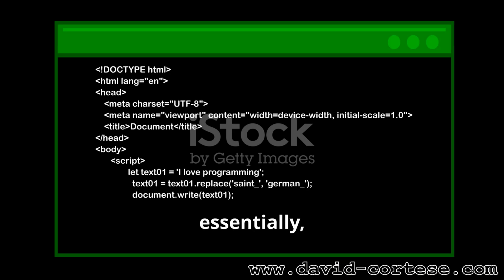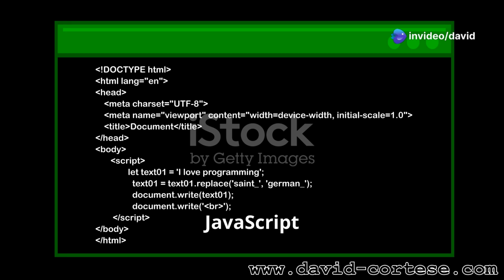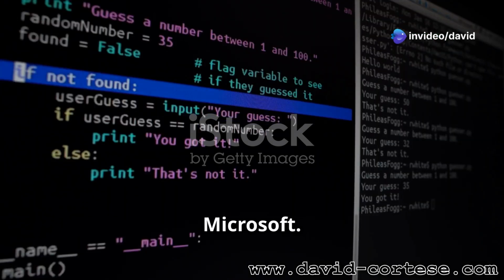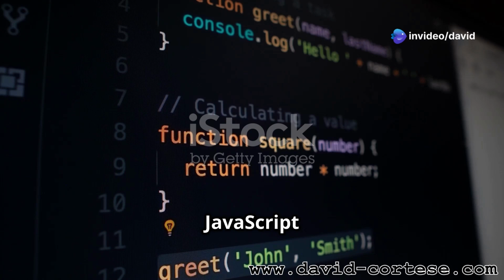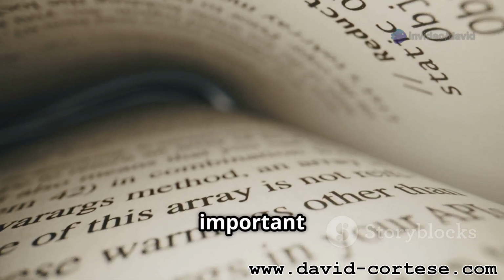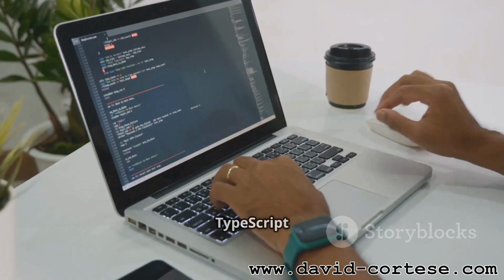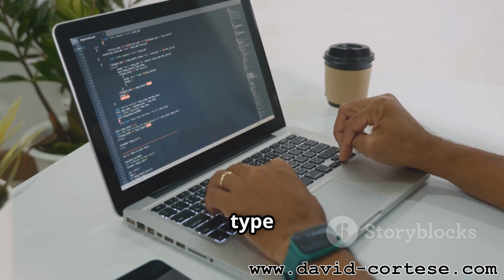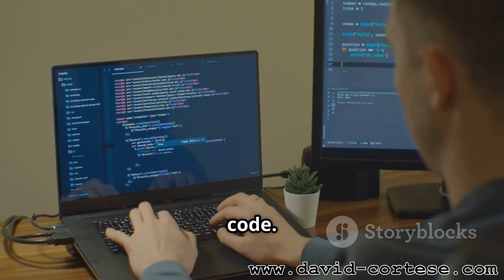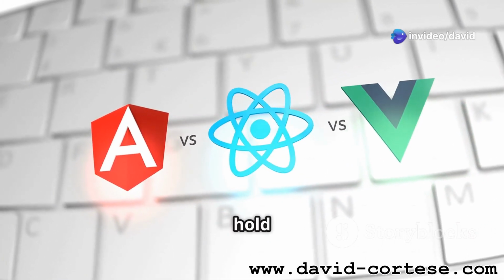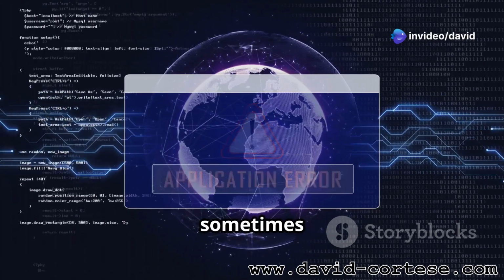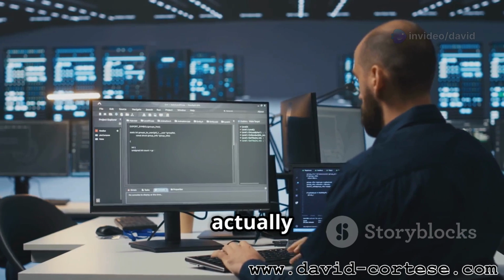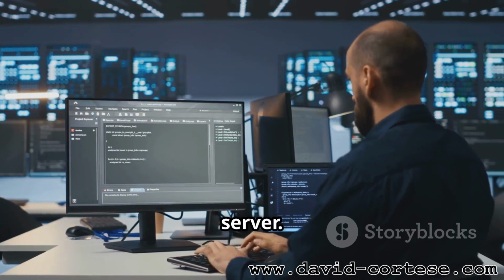TypeScript is, essentially, a superset of JavaScript developed and maintained by Microsoft. Think of it as JavaScript with added features, the most important of which is static typing. What TypeScript does is it allows you to add type information to your JavaScript code. In standard JavaScript, variables can hold any type of data, and this can sometimes lead to unexpected errors that are only caught at runtime, when the code is actually running in the browser or on the server.